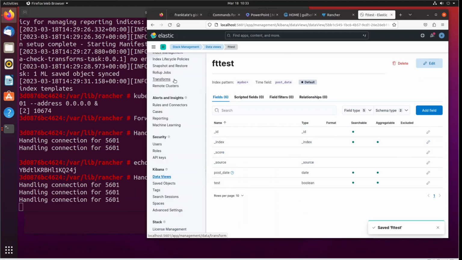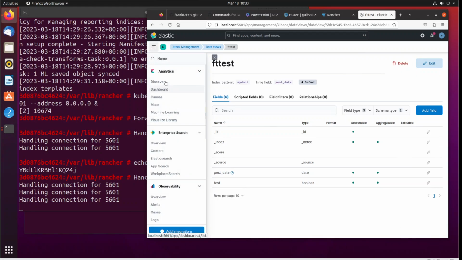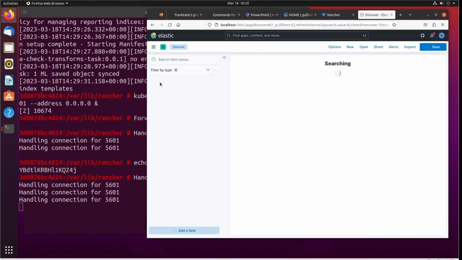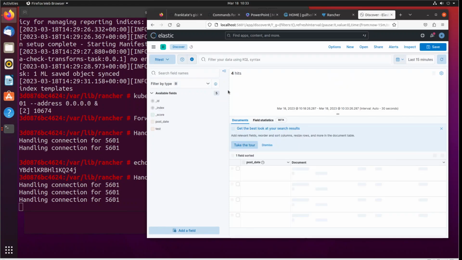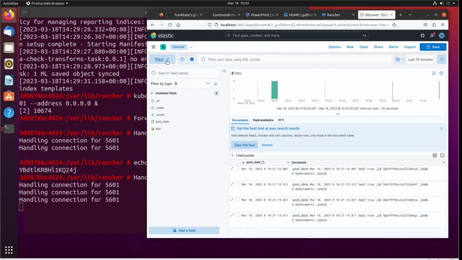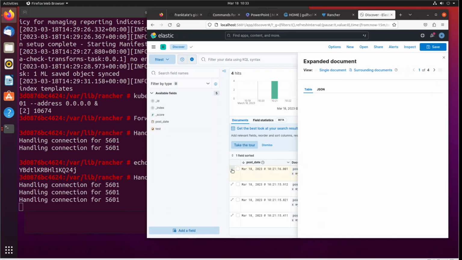And then we can go to Analytics, Discover, and we'll be able to see we have our data view here, and we see the data that we sent in via curl. And there we go. It's not much, not too exciting, but it took me a while to get to this point.